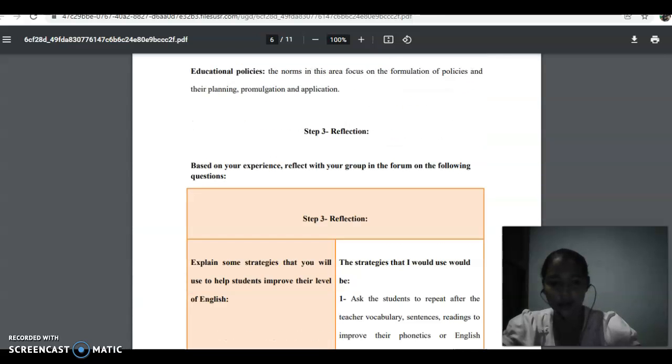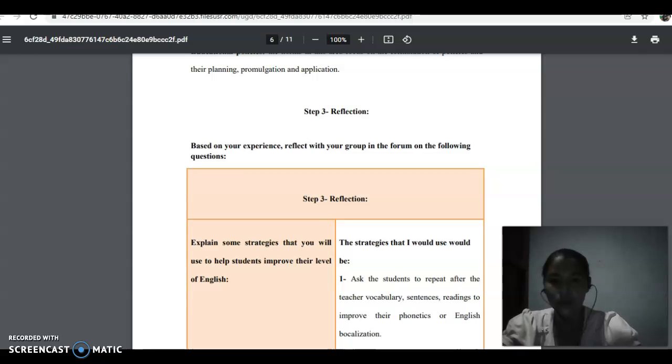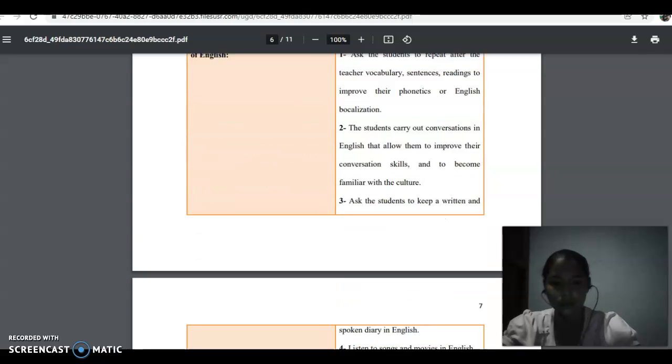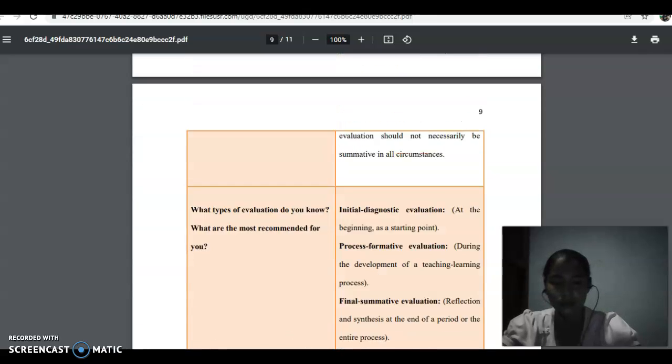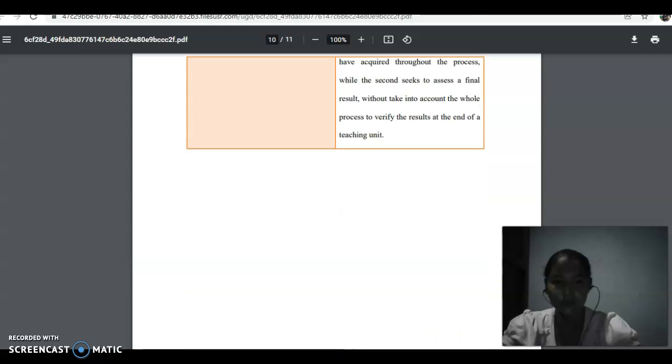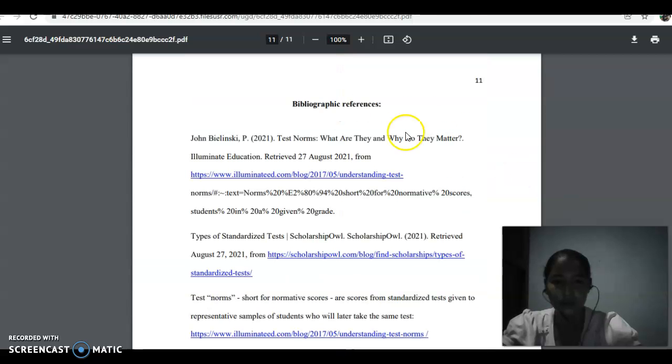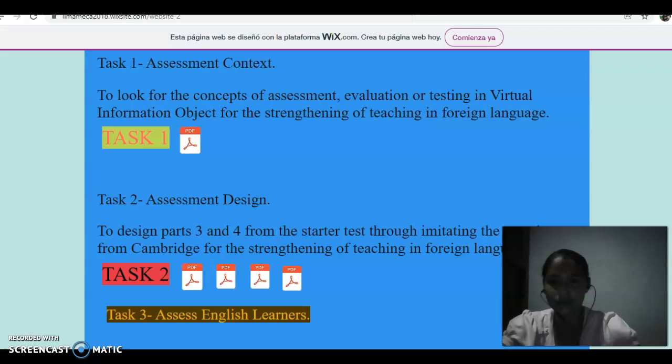Step 3. Reflection. Based on your experience, reflect on what you wrote in the forum on the following question. Bibliographic reference.